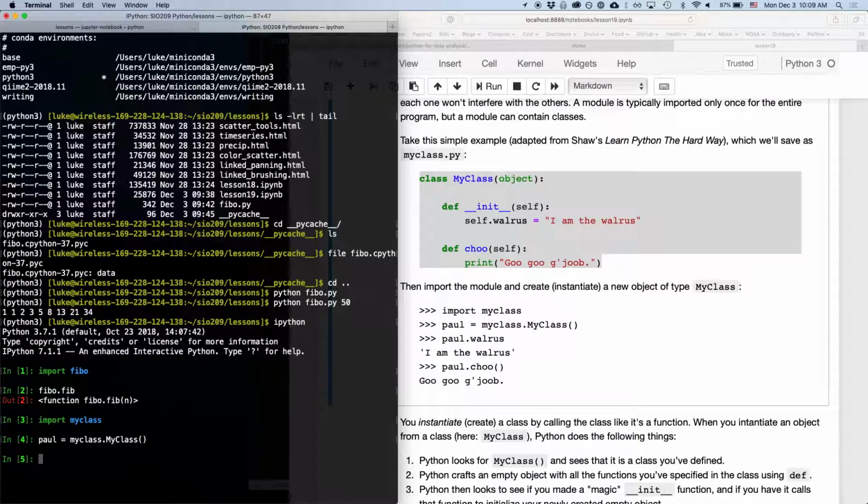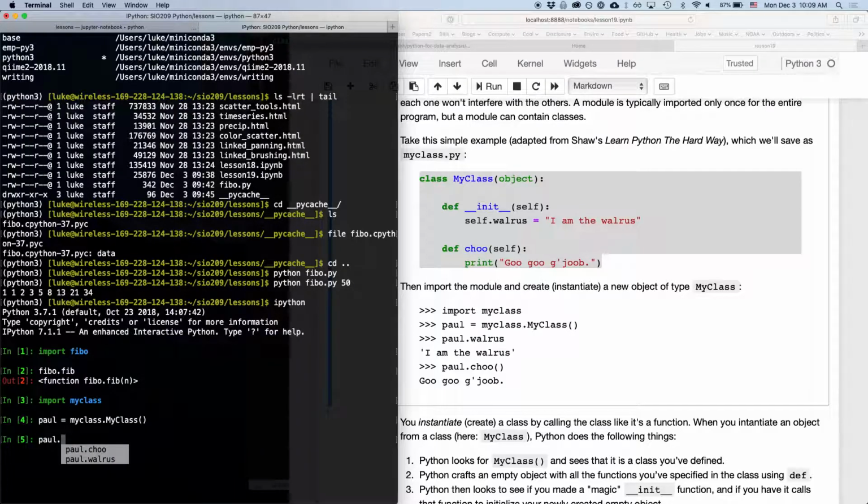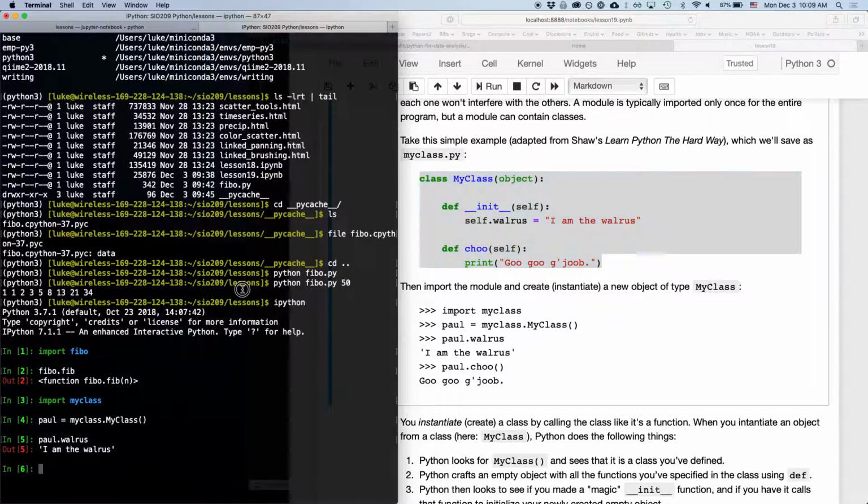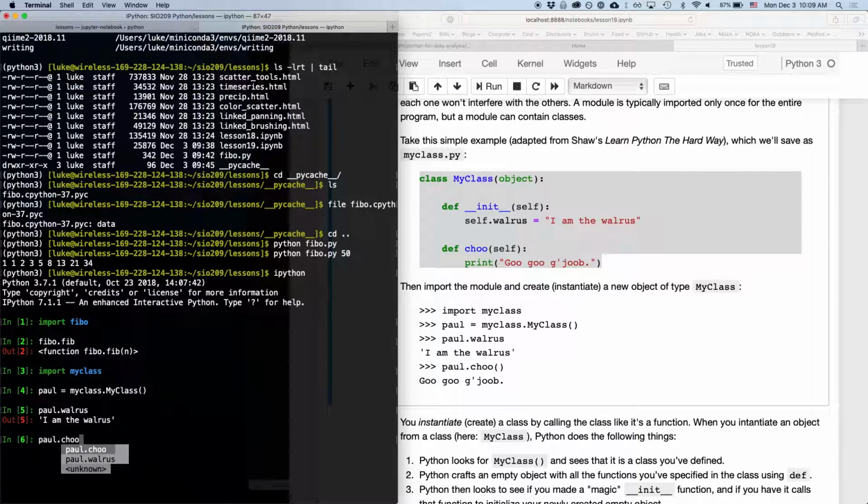So Paul is now a variable that we assigned to be just a generic instance of this class. If we type Paul dot tab, we can see we have these two options, chew and walrus. If we type walrus, we're going to get this string. So this is from this init statement. It just gets stored, that value string, that attribute.